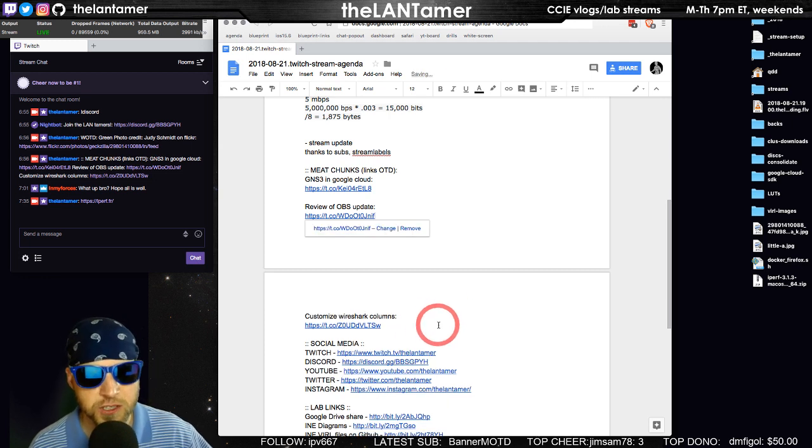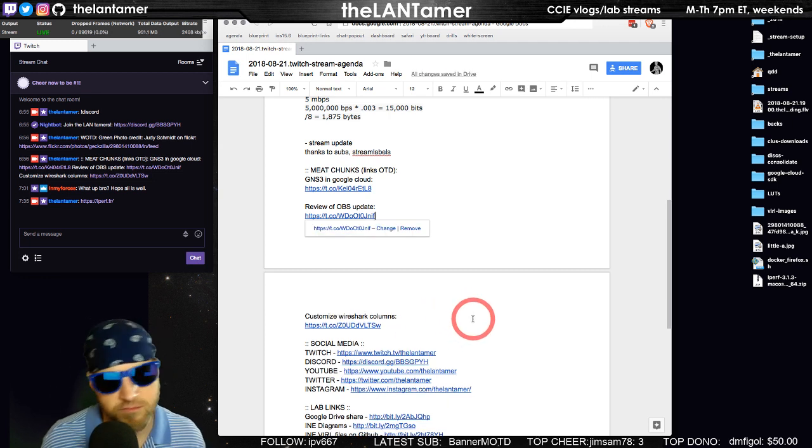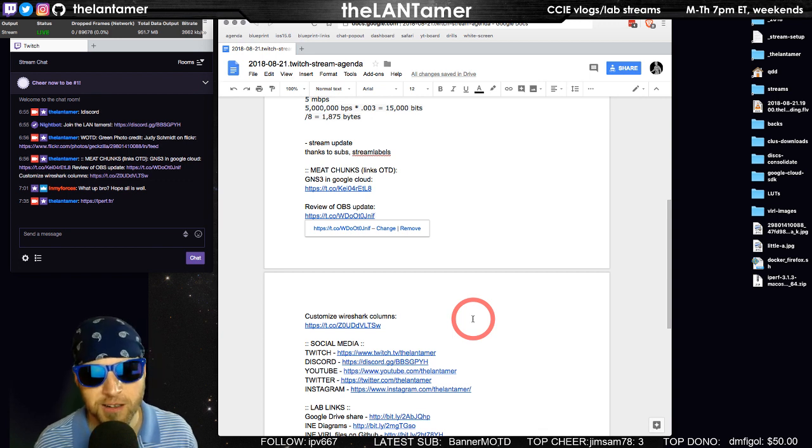And then customize your Wireshark columns. Who doesn't need that, right? That's good stuff. So anyway, I thought I'd share those links.